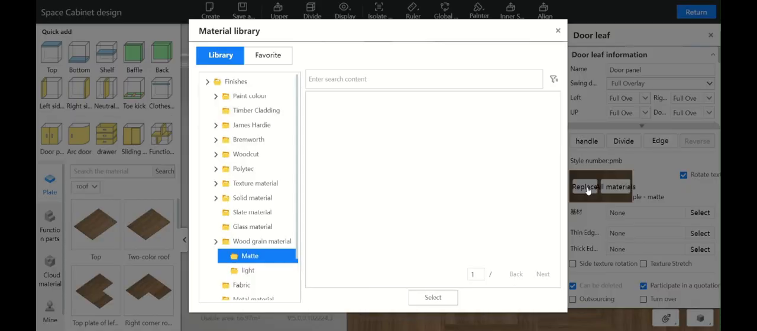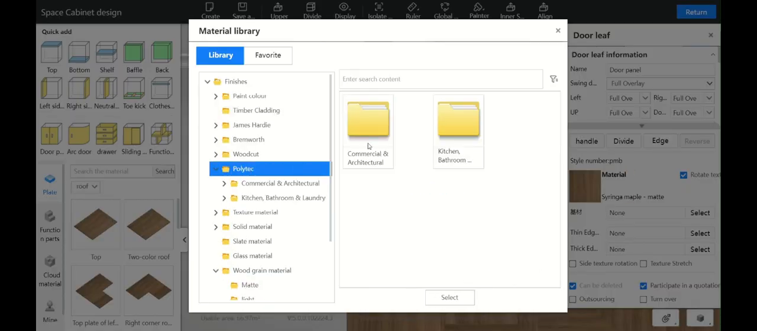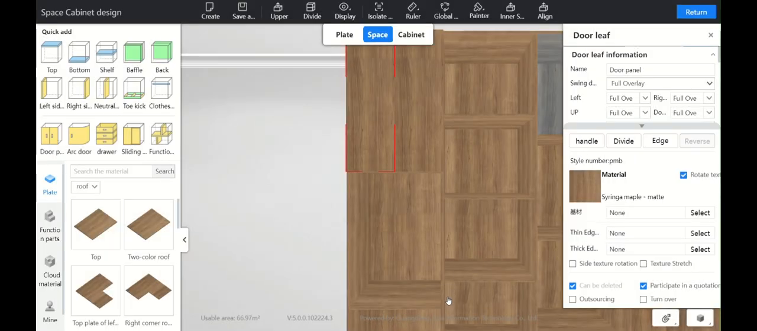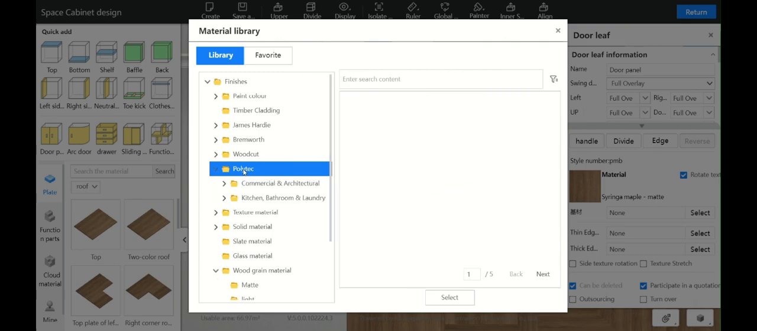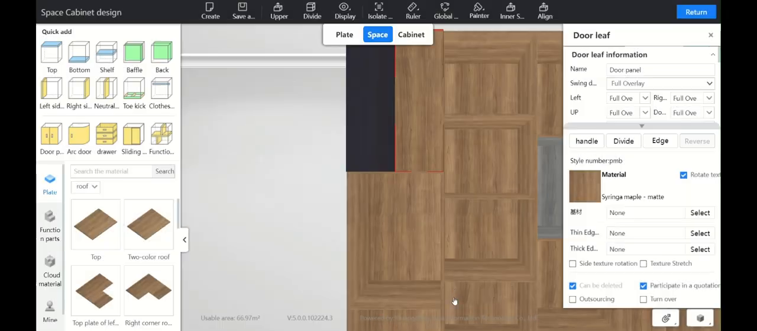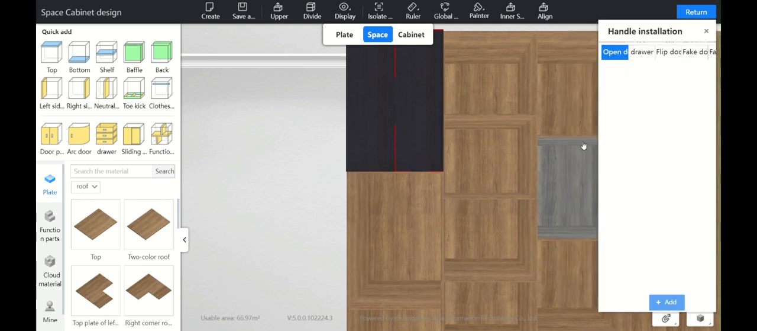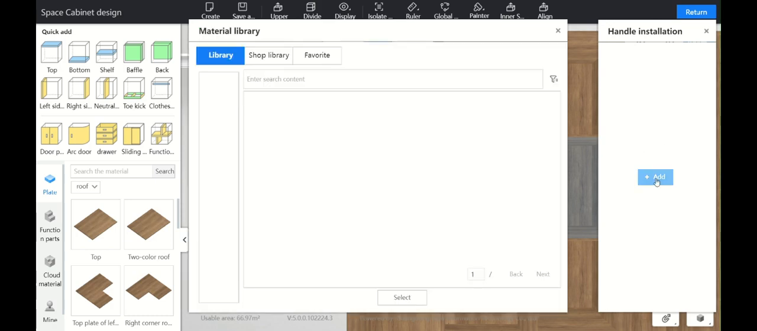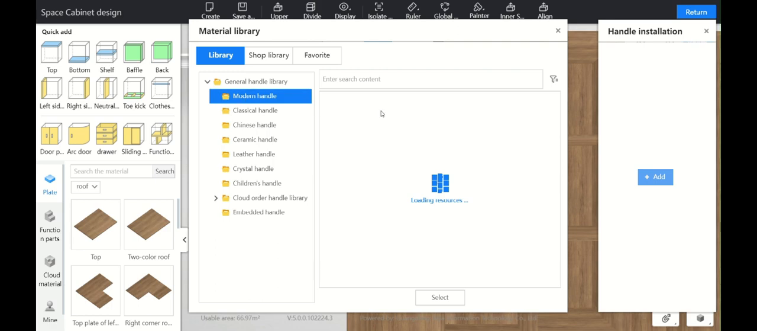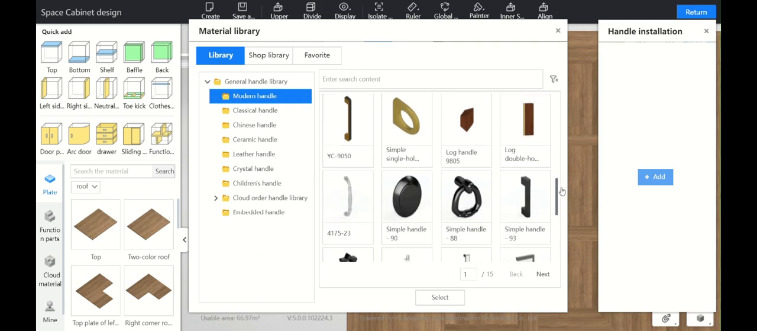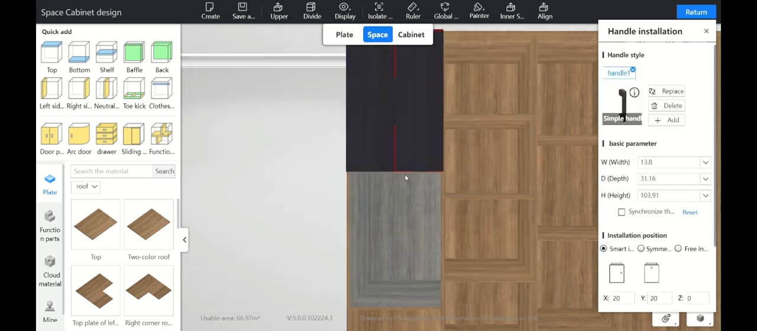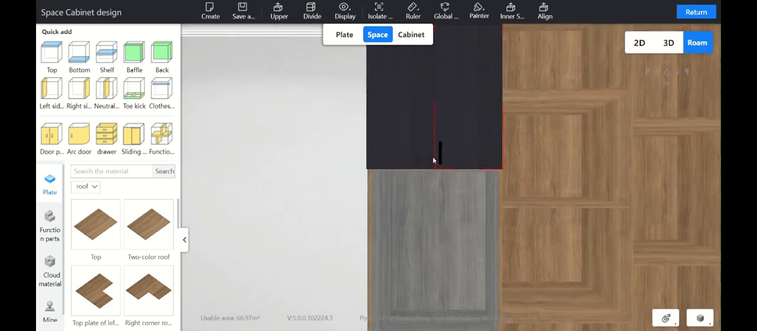On the right-hand side we can make adjustments and change the material of the cabinetry. You can also select and add in your handles. Here you can adjust the size and placement of your selected handles.